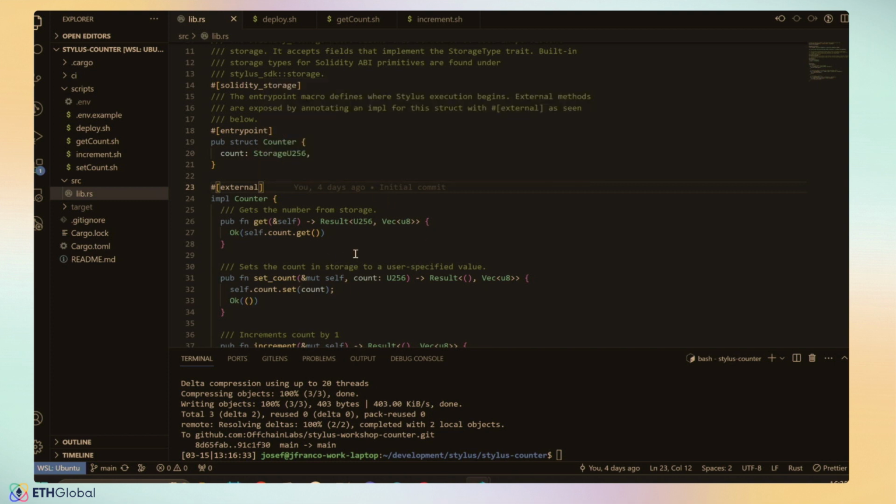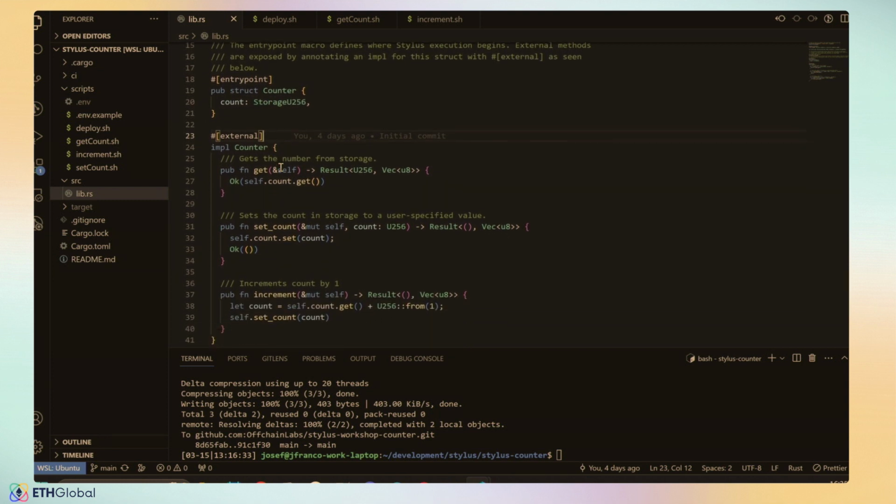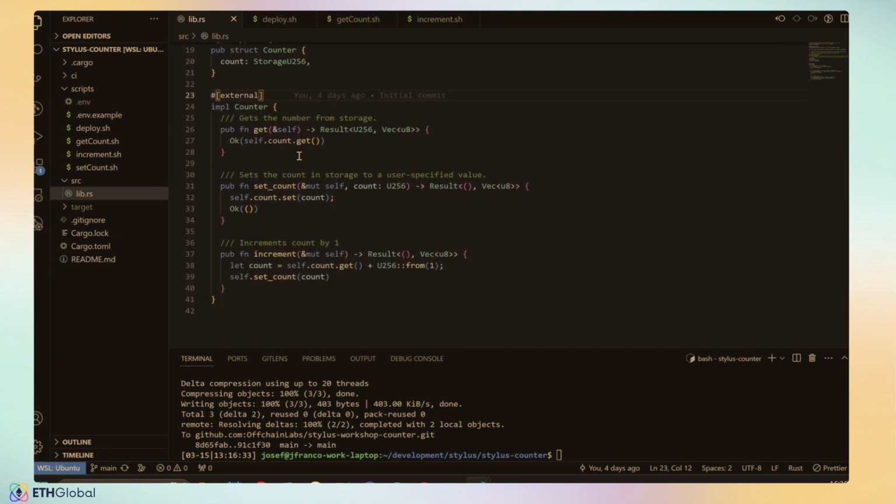If you want to place some internal function, you can place it before the external macro, and it is not going to be exposed to the public. So this contract has three simple methods: a getter to get the current count, a set count if we want to change that, and an increment. And I'm going to show you how to deploy it.